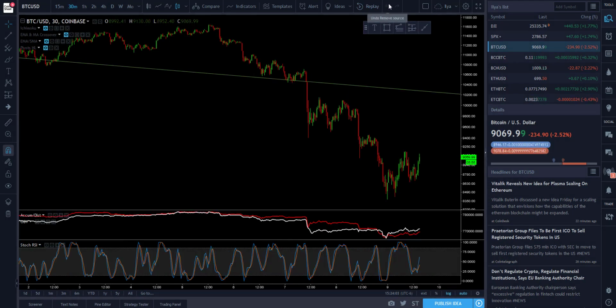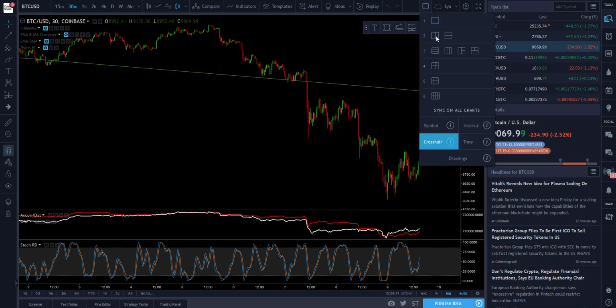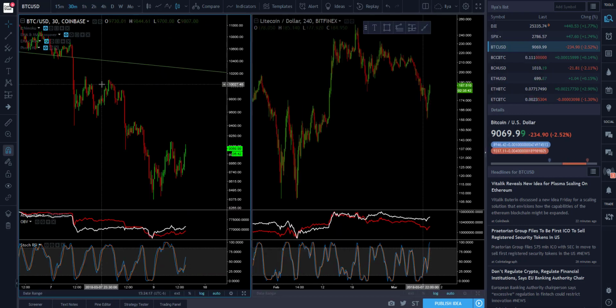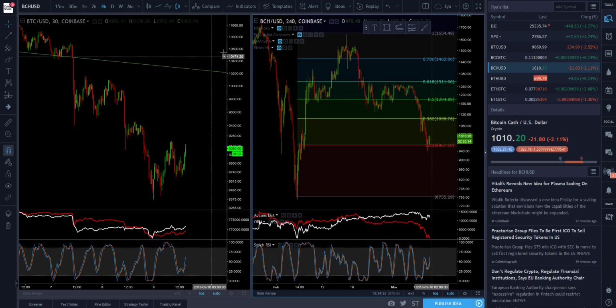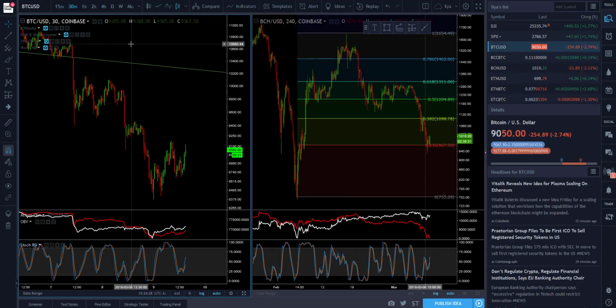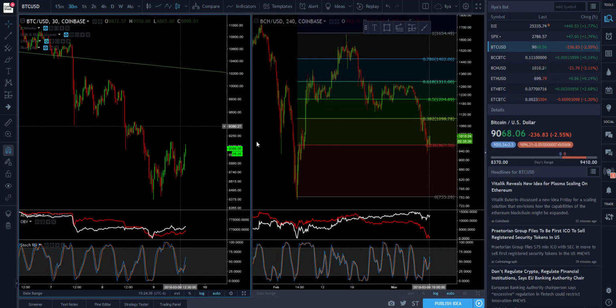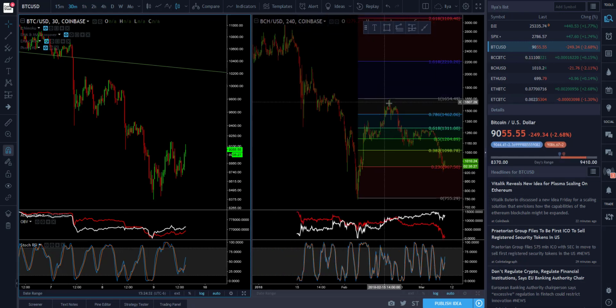Next, you have the undo and redo function. If you press Control Z, it will also undo. Then you have the layouts. Now, I'm on the single layout. However, if you want to view more than one chart at the same time, you can use this. So let's say if I want to compare Litecoin to BTC, or let's say I want to compare Bitcoin Cash to BTC, you can do that side by side.